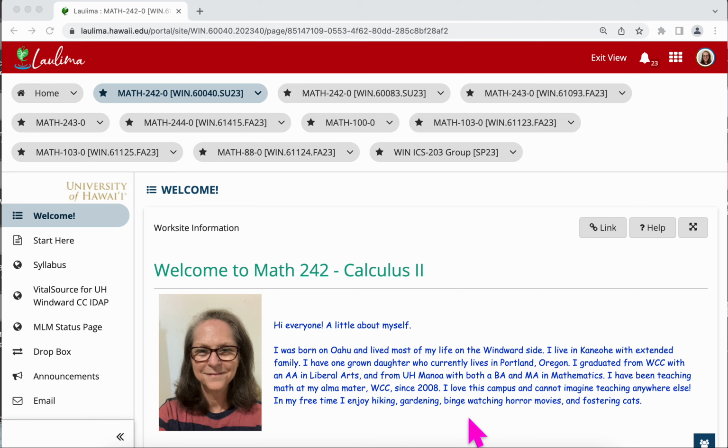The course is basically set up into two pieces or programs that we use. The first one is going to be our Laulima site, and the second one would be the MyLab program where you do most of your assignments. So let's just get started and jump into the Laulima site.